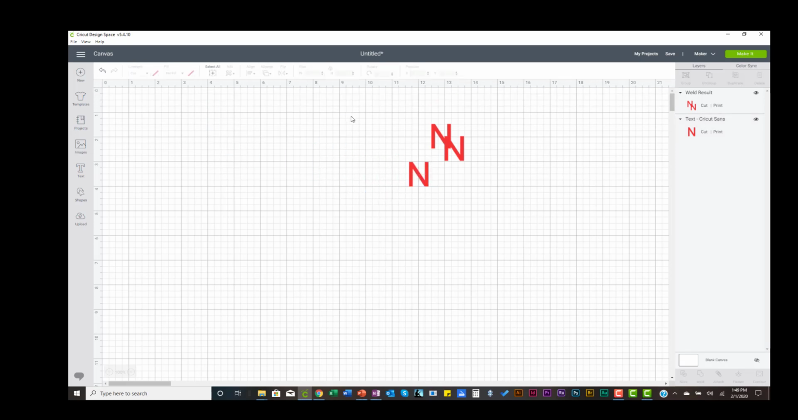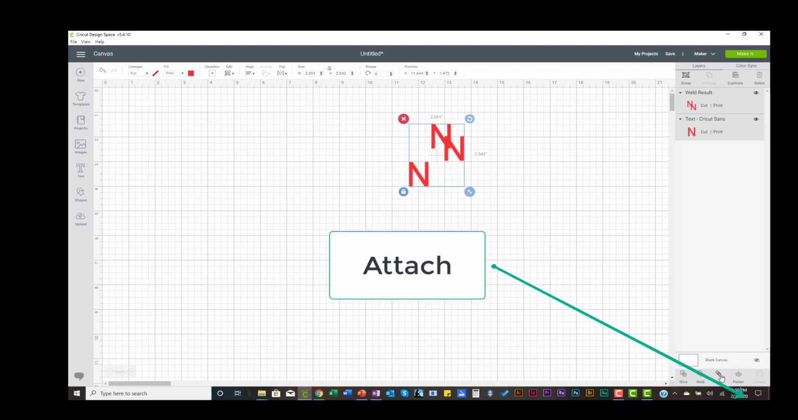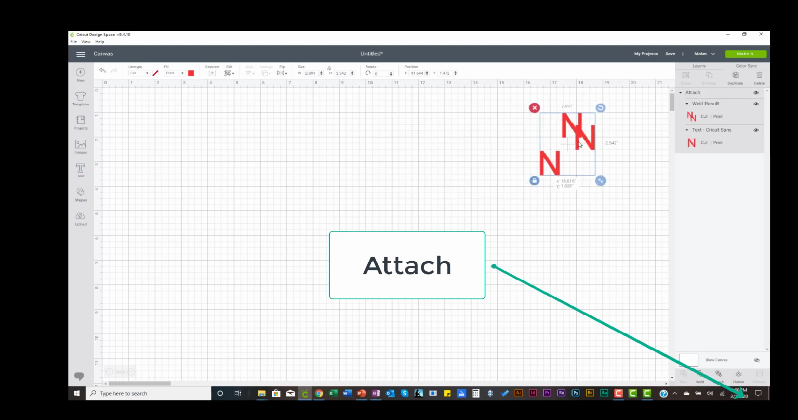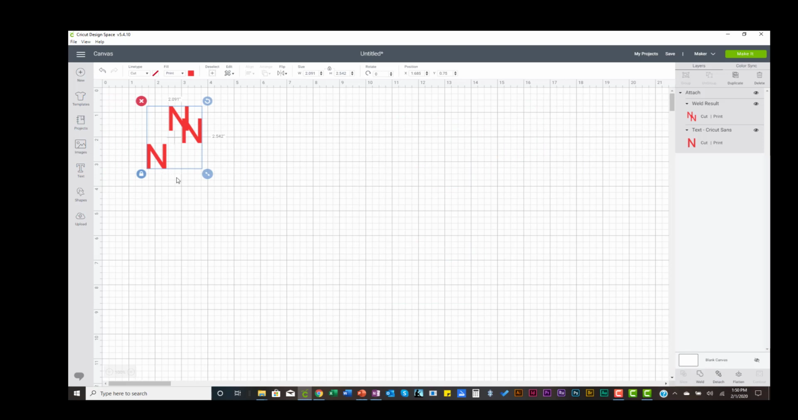Now the other important part to look at, if I group 2 things together and this is exactly the way I want them to go, I need to attach them. So once I click on attach, these will be placed in the same, it's like a group, but only a little bit better because when I go over to the mat, it's going to be absolutely perfect.